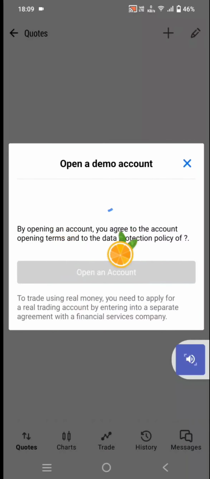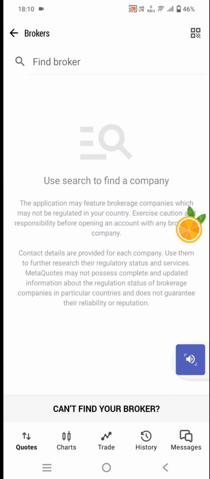So I again tell you, if it is loading like this for a long time. By opening an account, you agree to the account opening terms and to the data protection policy of the company. To trade using real money, you need to apply for a real trading account by entering into a separate agreement with the financial services company. So if it does not work and load for a long time, then you can click on the cross button. After clicking on the close button, you search to find a company.